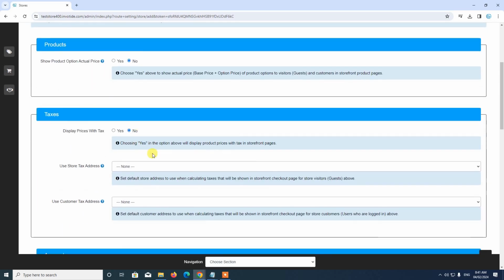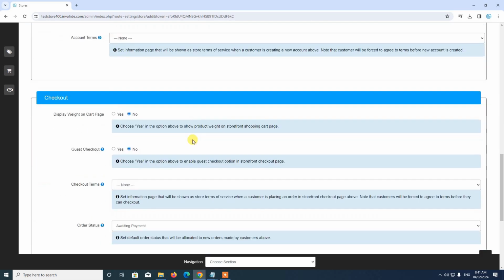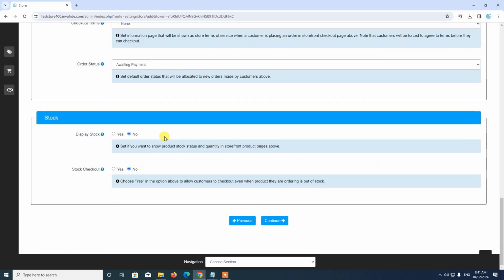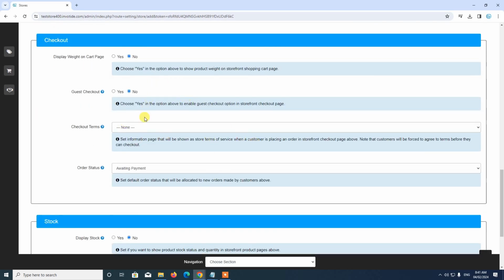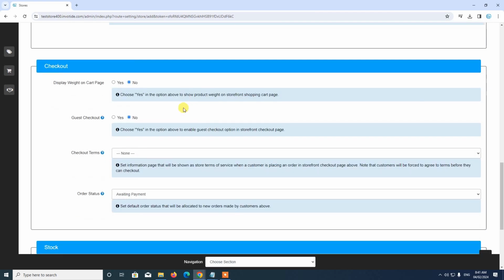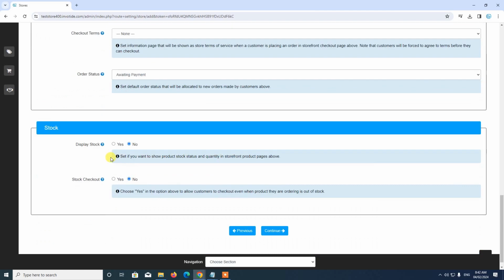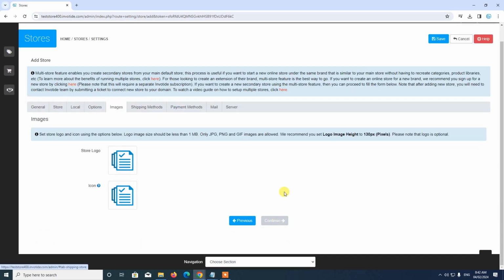So this section allows us to adjust how the store will function. So we have different options that we can adjust here to change the functionality of the store. But for this example, we leave the default settings for the options section. So we proceed.